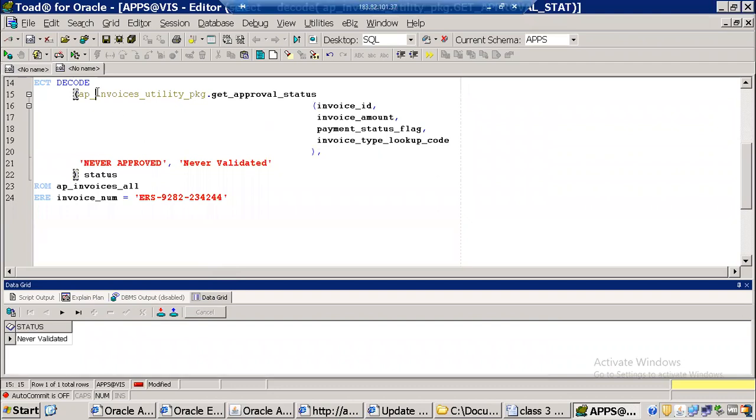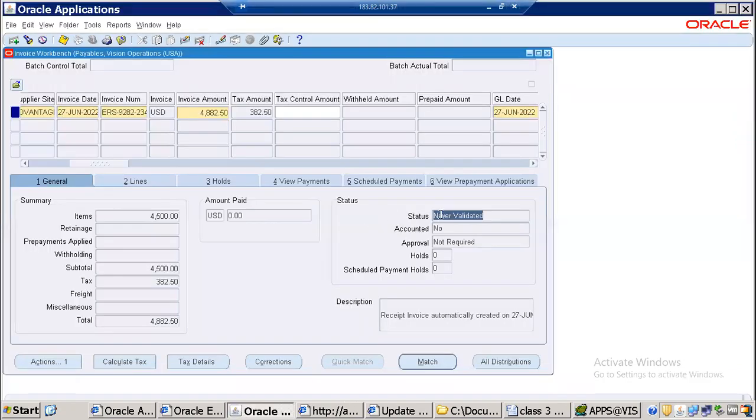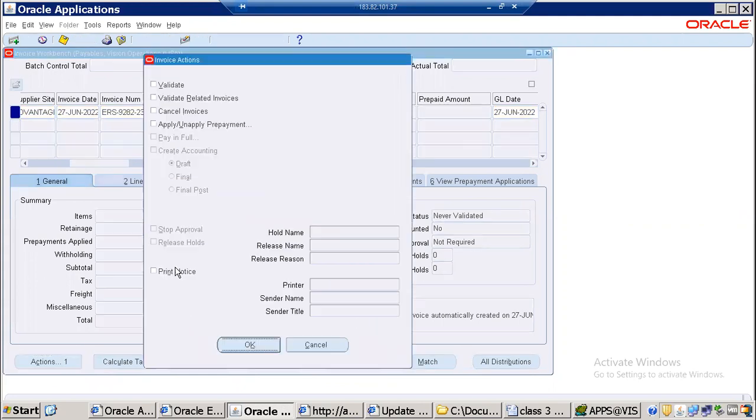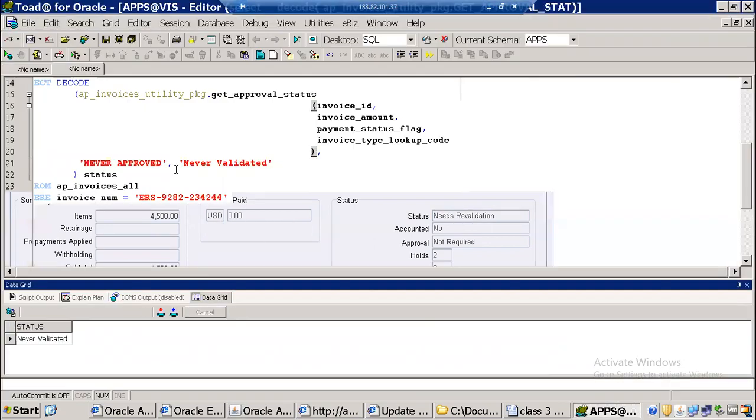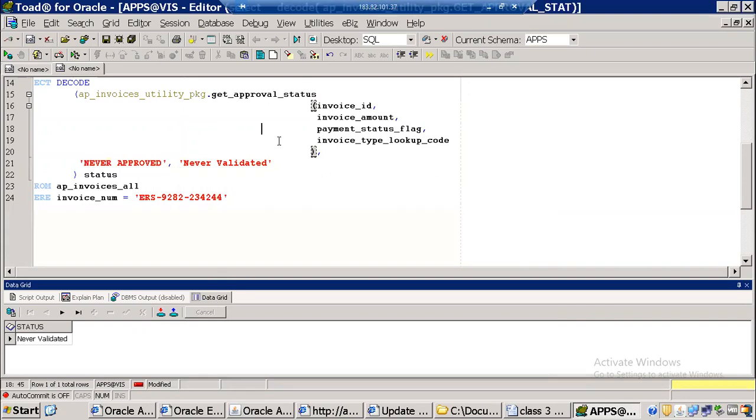The package name is here, this one, and these are all the arguments. If the value it is giving is never approved, we have to replace it with never validated, just for displaying only. If the value changes again, let's say I'm validating right now. Click on OK. It's saying here needs revalidation. If you fire the same thing, then it will not give you. See, it's not giving, right?